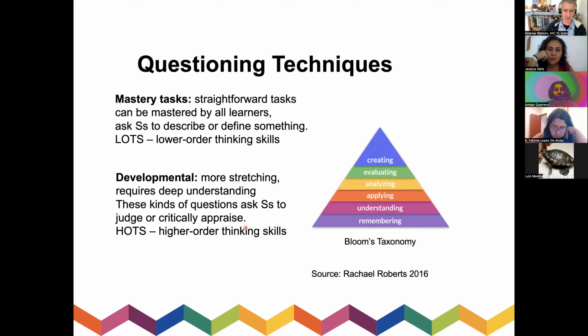So questioning techniques are important parts of our role as differentiators.